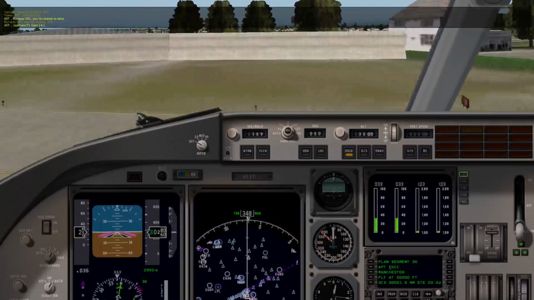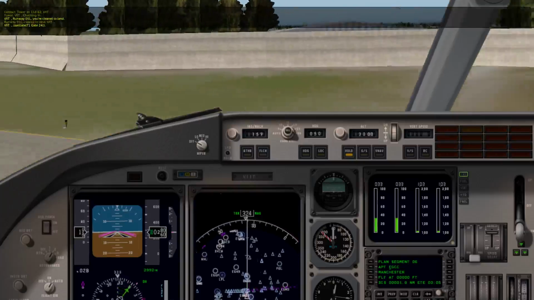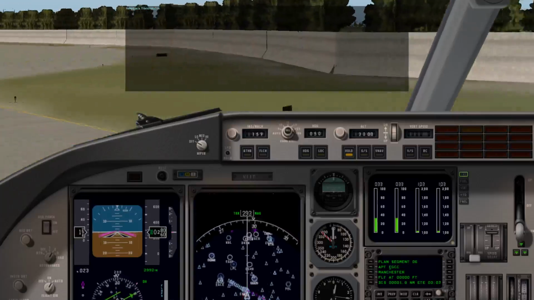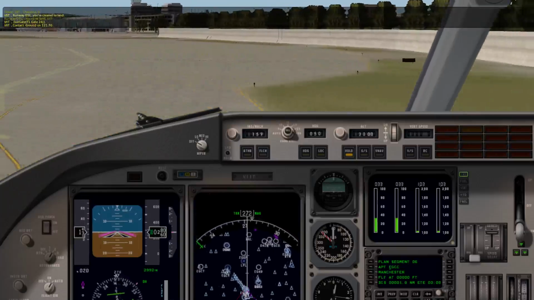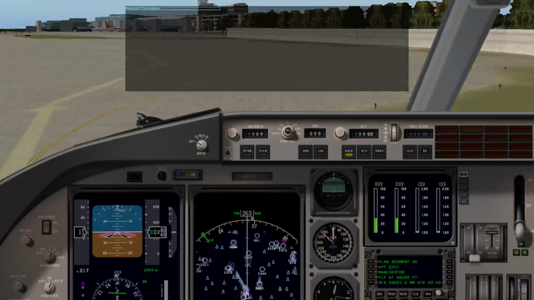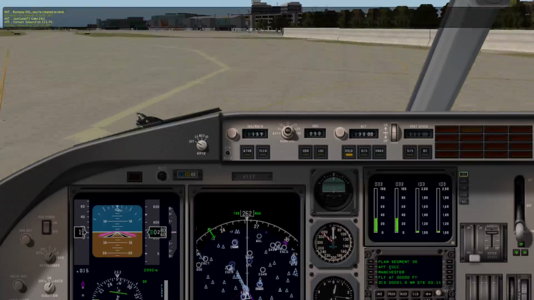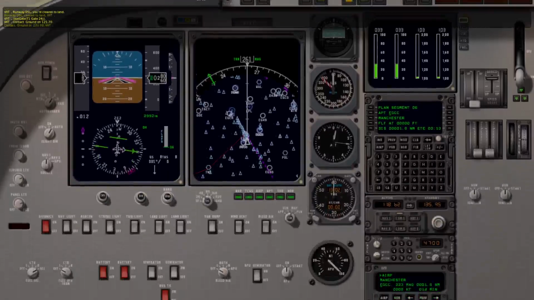Victor, India, Tango. Okay, now that's our directions to the gate. Victor, India, Tango. Contact ground on 121.7.